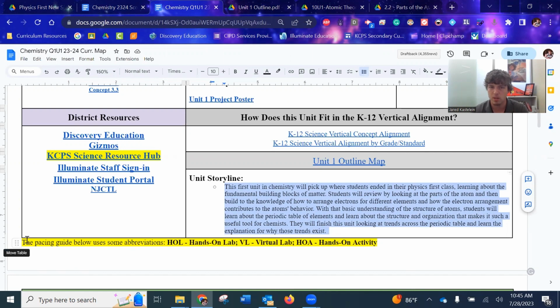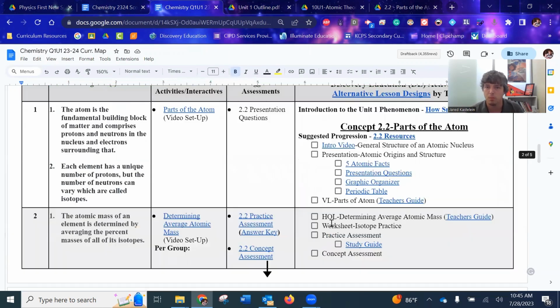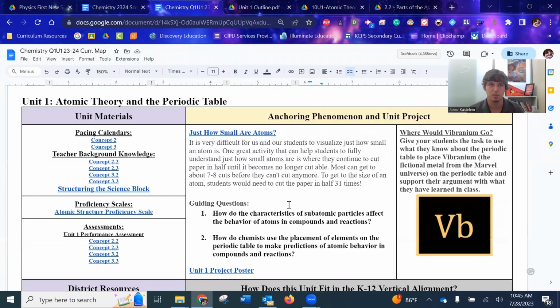But one little note here, this is more for when we get to the actual pacing guide, just a few abbreviations. It's just to save room on typing. HOL, hands-on lab, VL, virtual lab, HOA, hands-on activity. These are terminology from Discovery Ed, and I felt like just naming things to shorthand it. So that's just a reminder if you see that in any of the verbiage down below. I'll show you an example. Here you go. This is a virtual lab, and that is a hands-on lab, just so that we were all clear on what those abbreviations mean.